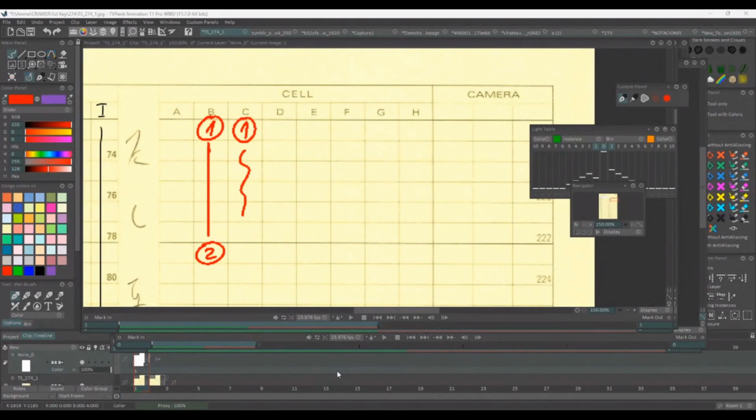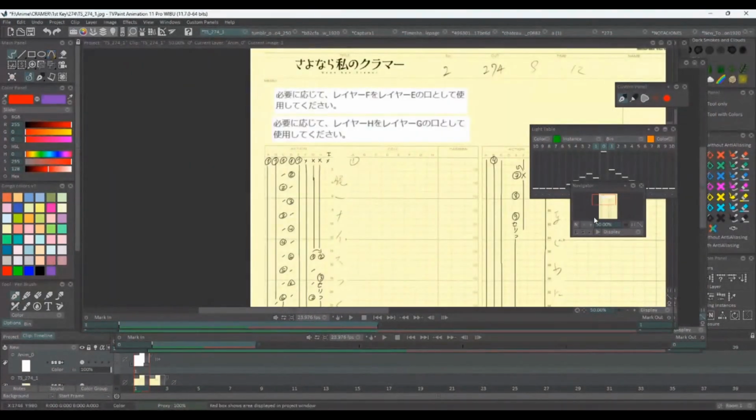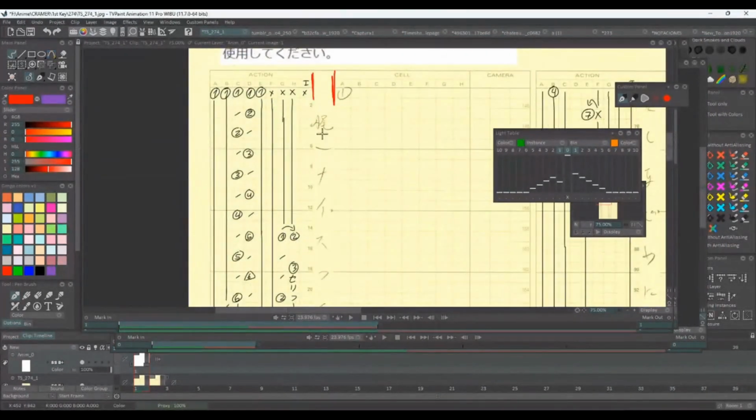There are some productions that will ask you for extra mouths, for example Boruto, I think, asked for some extra mouths, but they'll let you know. And if you're a Japanese animator and you can read the dialogue column, because sometimes they'll fill this column, this one right here is the dialogue column, and it actually has dialogue here.